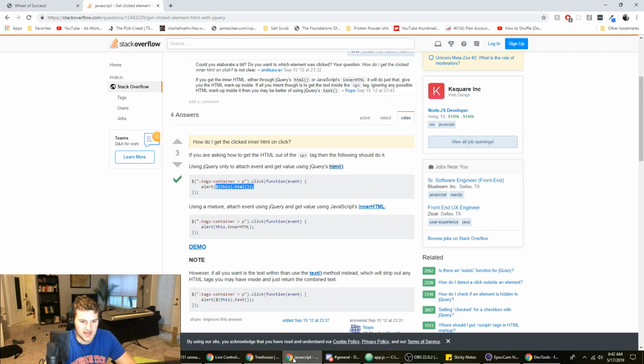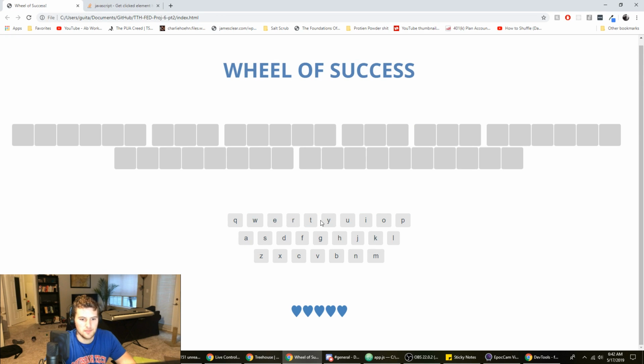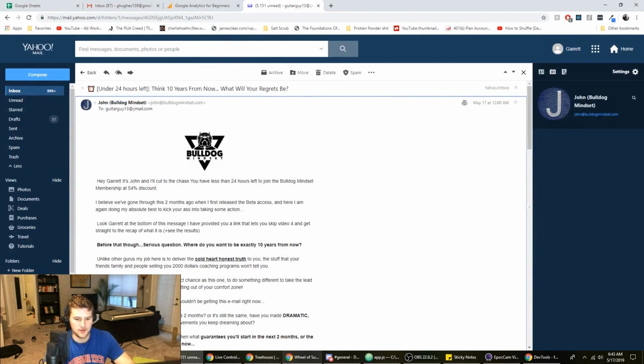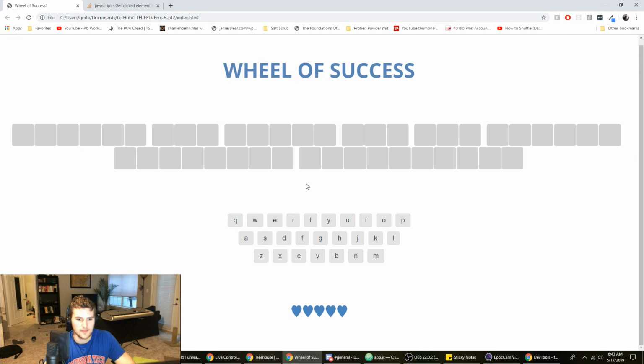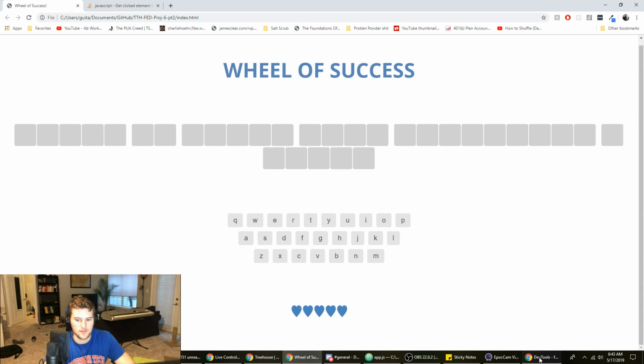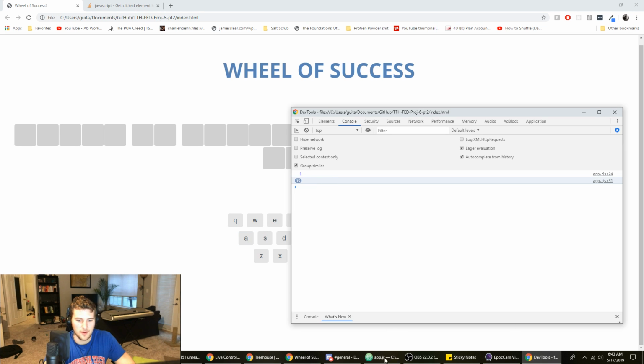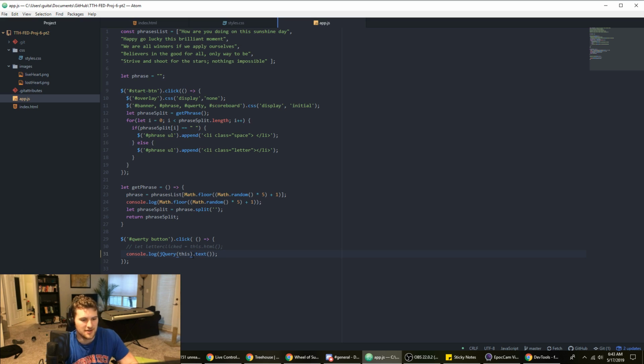Well, there's text inside the button. I'm just trying to get the letter when you click on the button. Oops, that can go away. Ah, wait. So, alright. Alright, so it's logging something. It's not logging the text. I don't know when to use.